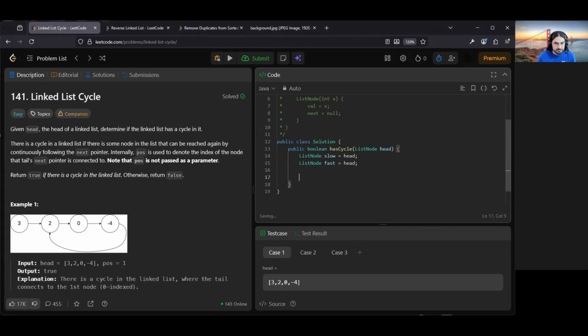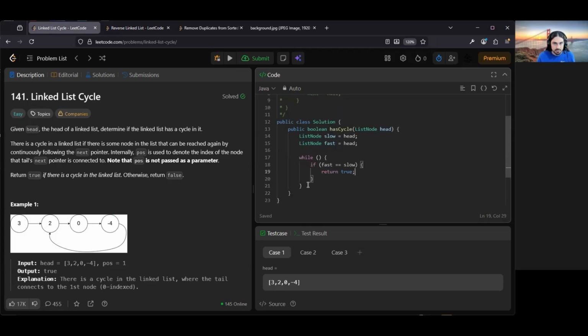Okay, so we got that. Remember, we're going to traverse the list using the slow and the fast, and we have to find out if there is a cycle, if the slow matches the same reference, or points to the same address in memory, as the fast one. So we're going to do a while loop here, and if we find that the fast has the same reference as the slow, that means we have found a cycle. It returns true.